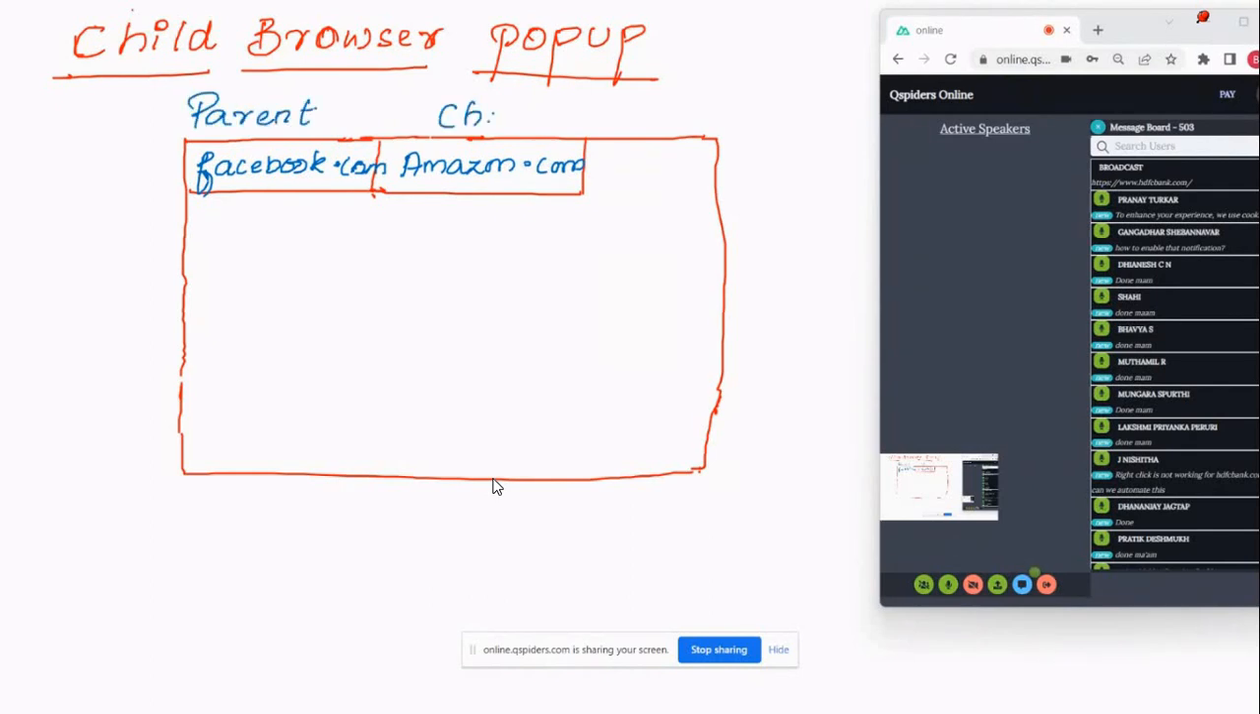This is your child. This is your parent. This is your child. Okay, so what is this? This is your parent browser and this is your child browser. Understanding? Now look at my screen.